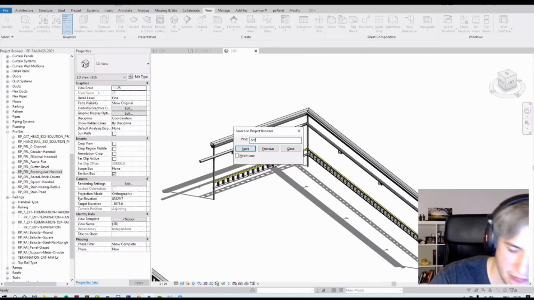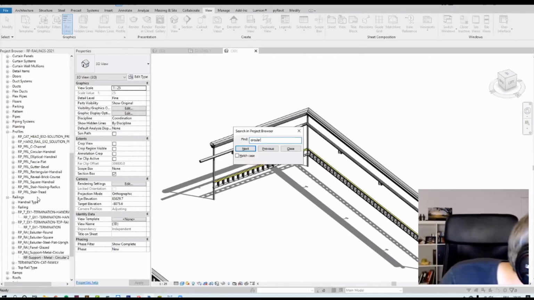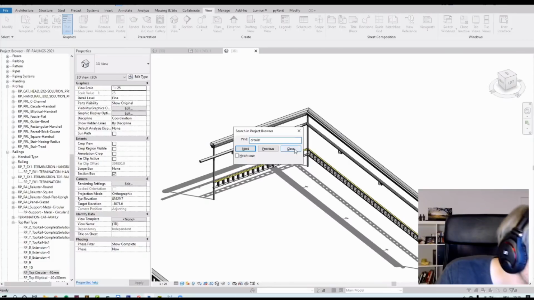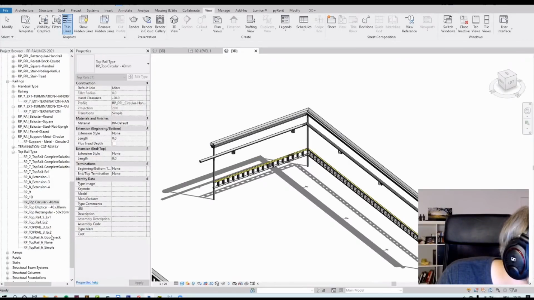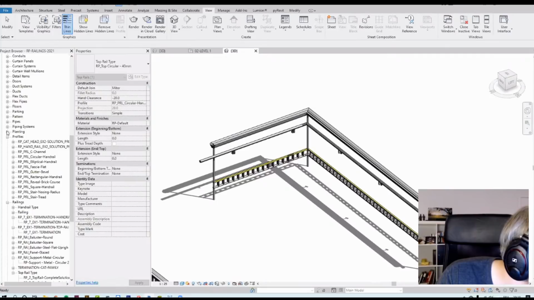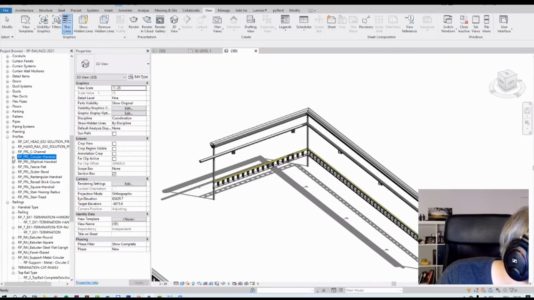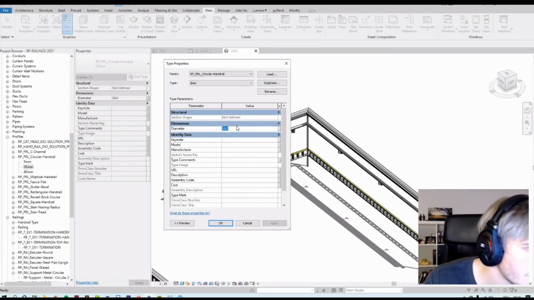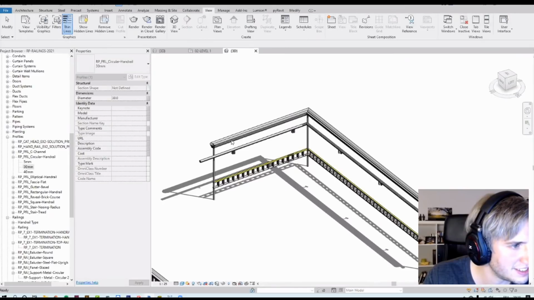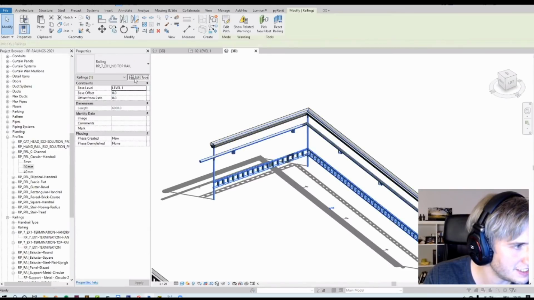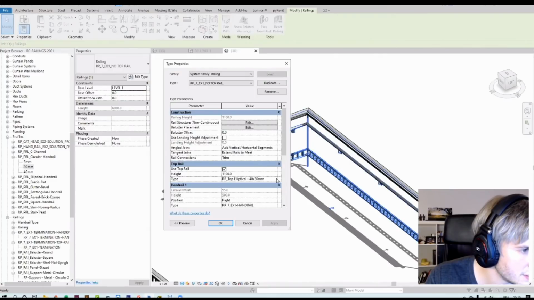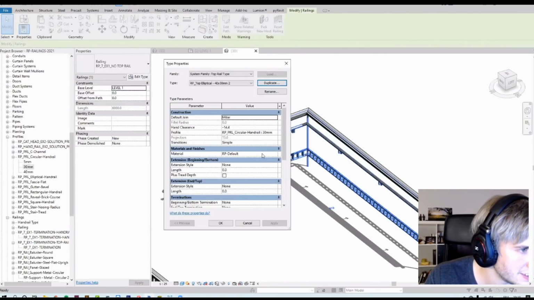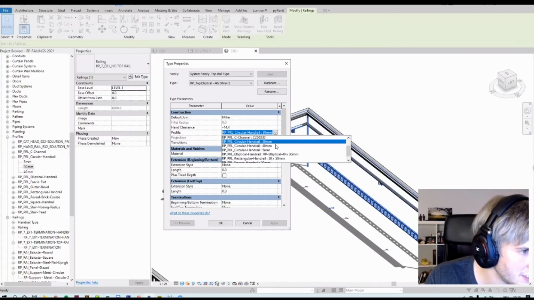Let me go find the profile family here. Support, no. The rail circular. I've got to find the profile. Circular handrail. Okay, let's say I'm using this one, and I'm going to make it just 5mm. Switch to the 5mm.